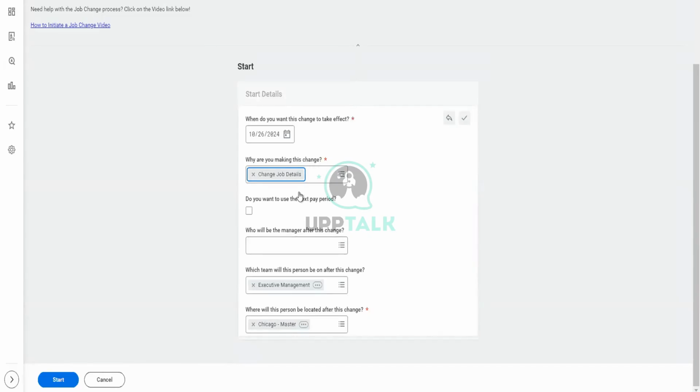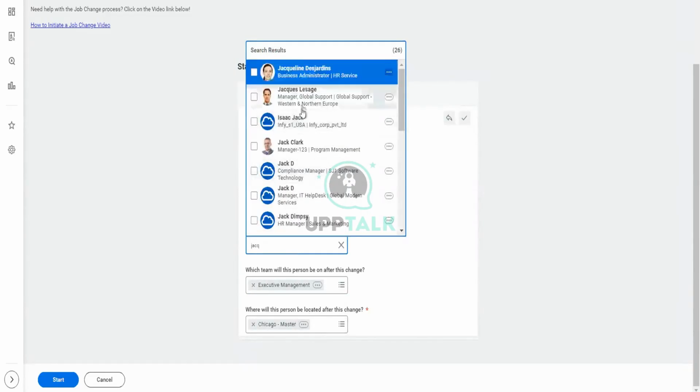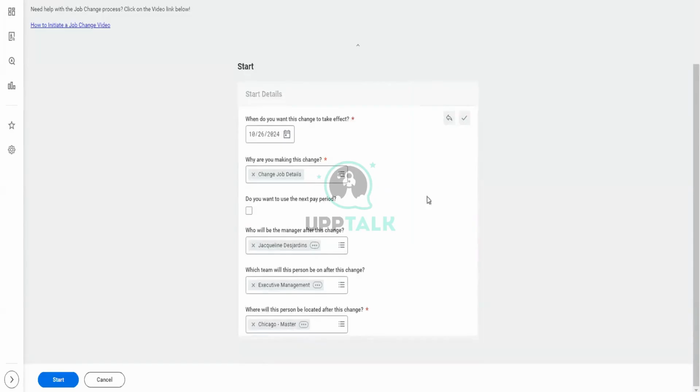Who will be the manager after this change? On the 26th or after the change of details, who will be the new manager? For the time being, the manager of this employee, let's say it's Logan. We are moving him from Logan to Jacqueline. Accordingly, his or her team will get changed. Or we want business administration. The location of this employee will remain the same as there is no change in it.